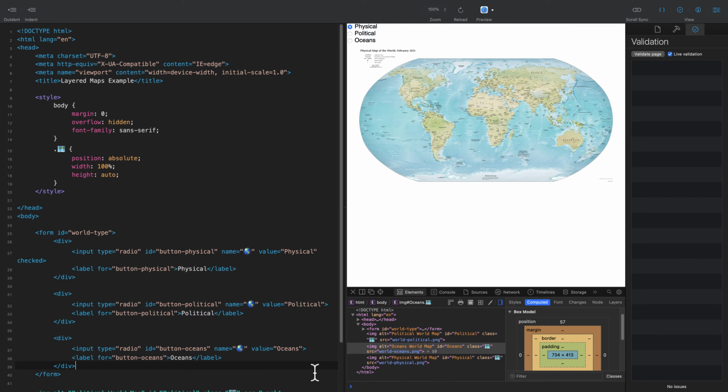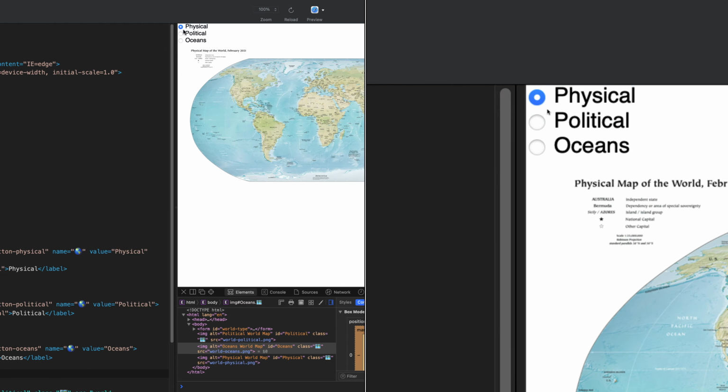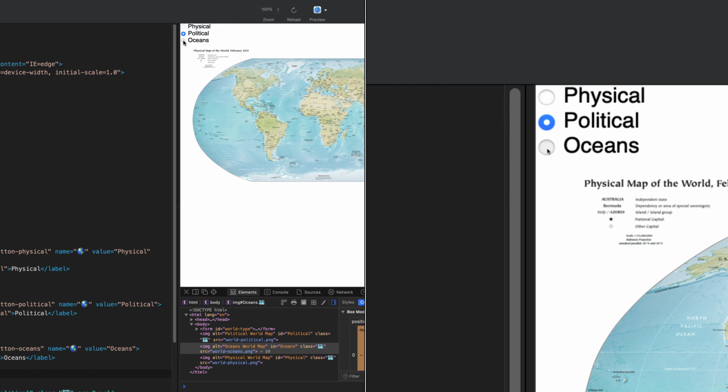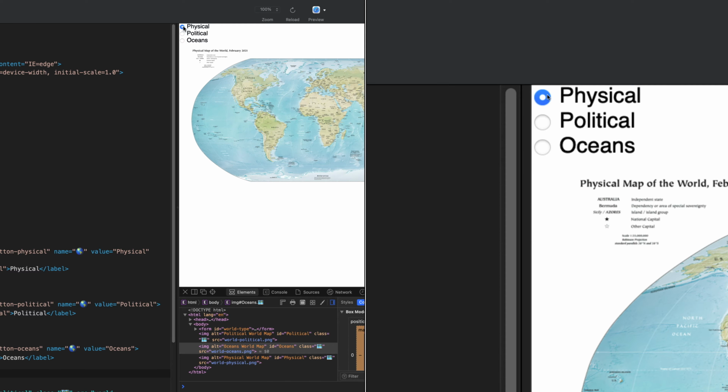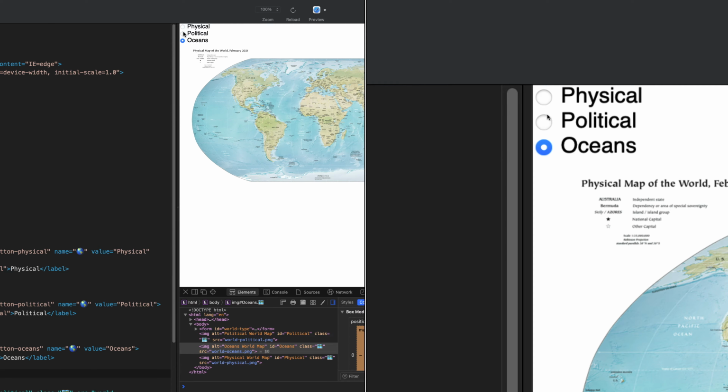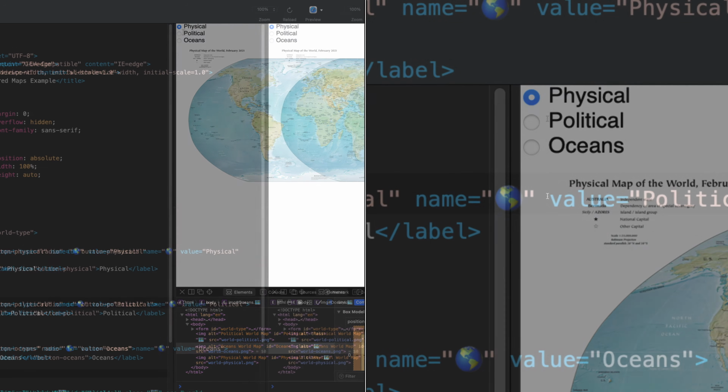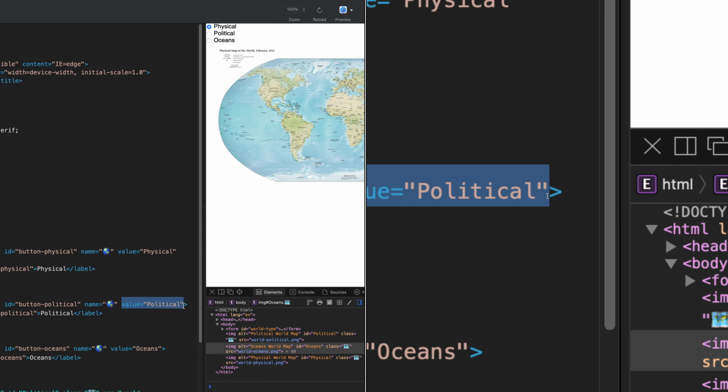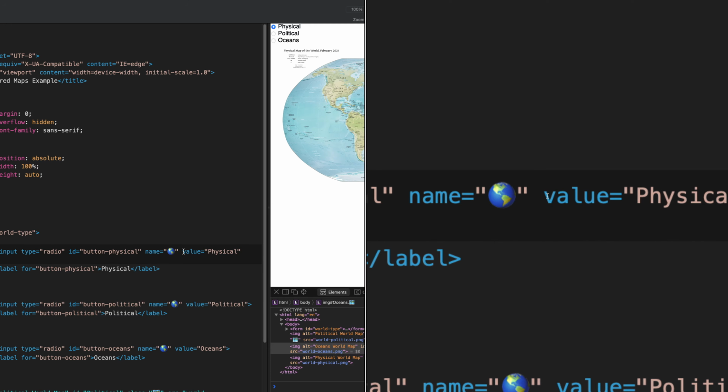This time I'm using the globe emoji. That puts the radio buttons together. See how only one button can be selected at a time? Make sure that the value attribute and the label correspond to the ID name of the related image. They need to be the same so that the button presses align with the correct images.